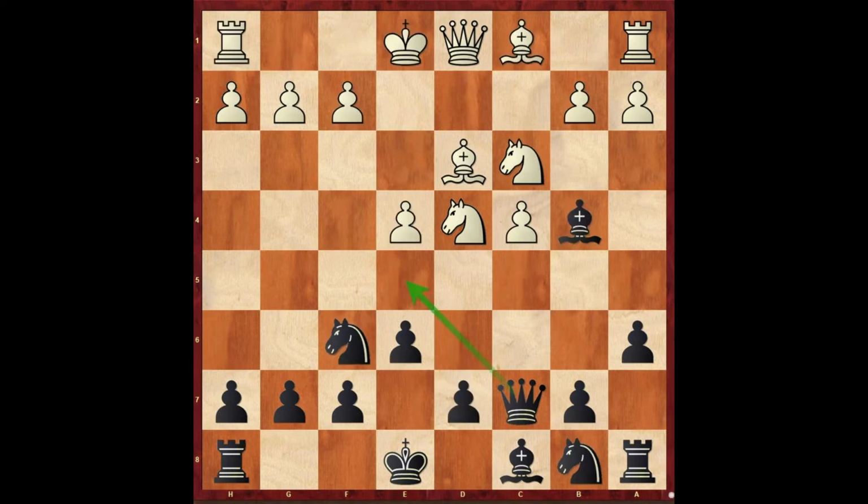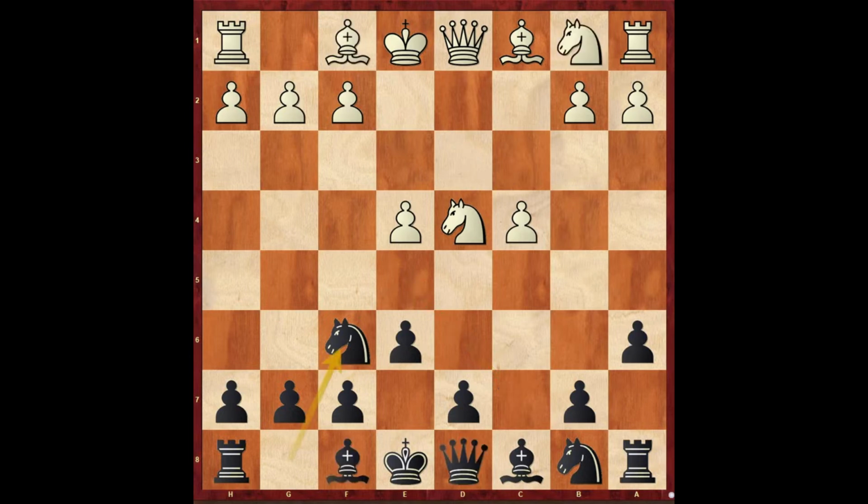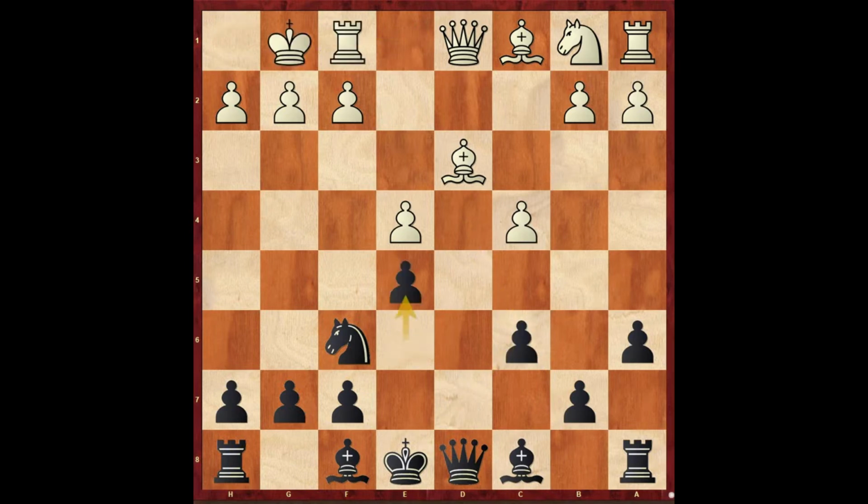Going back, if white chooses to stay flexible with the move bishop d3, we go knight c6, with no fear of e5, as we have the resource queen a5. So if knight takes c6, d takes. If castle, we just play e5. And black has a great position.